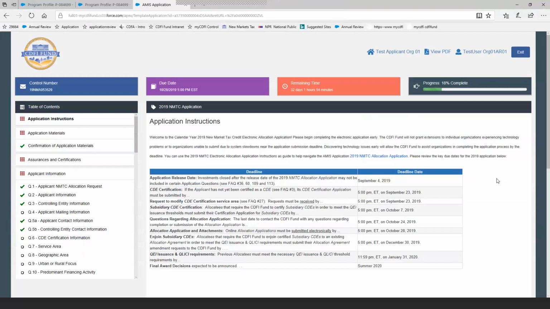Now we'll move on to learning about the user interface of the NMTC application once you've opened it in AMIS. Understanding the user interface. Upon logging into the application, you will land on the Application User Interface homepage. From this point forward, we will refer to the user interface as the UI.